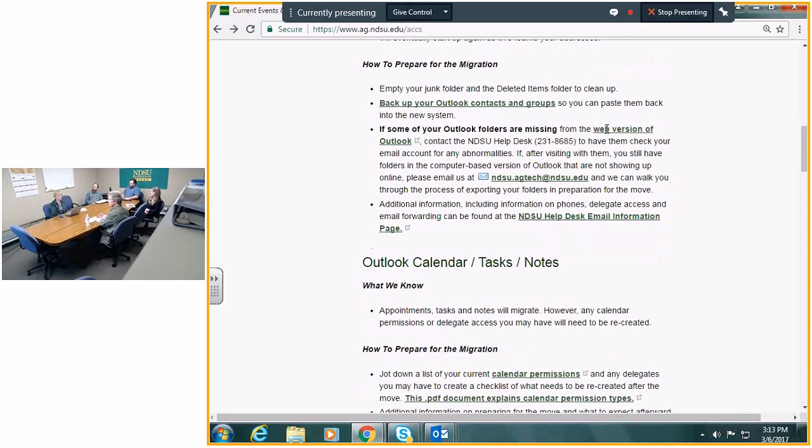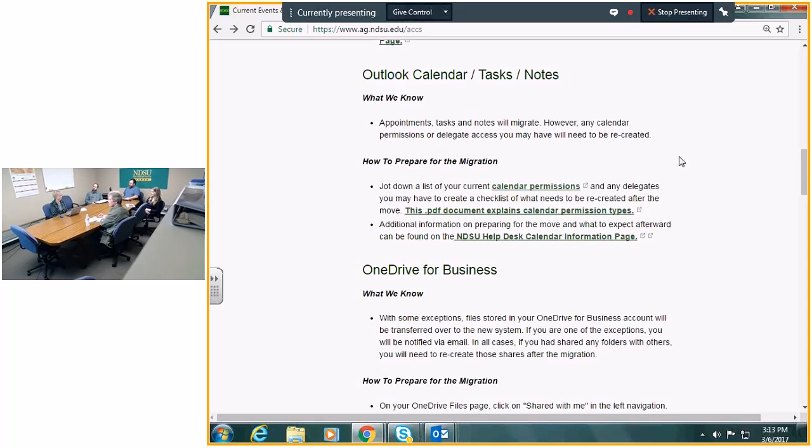Now moving on to Outlook calendars and tasks. We just want to reiterate that appointments, tasks, and notes should all be migrating over. You shouldn't have any trouble there. You will want to make sure that you take note of any permissions or delegate access you have. And we've had some questions about the groupings. Some people have a whole bunch of calendars and they've grouped them.